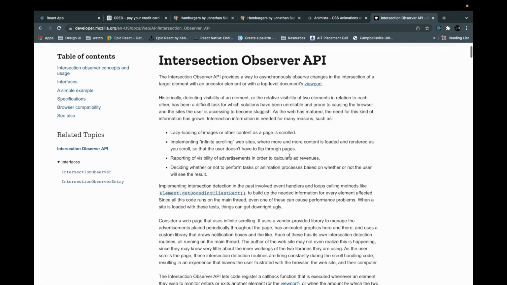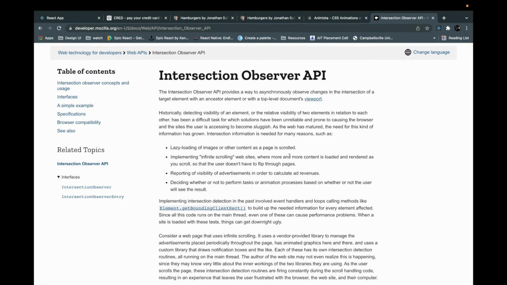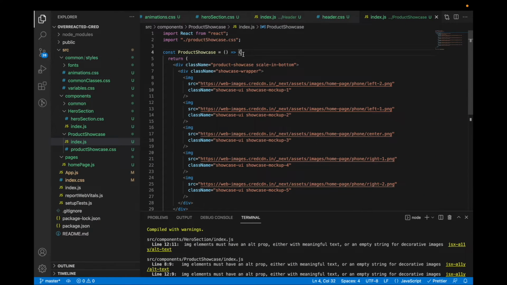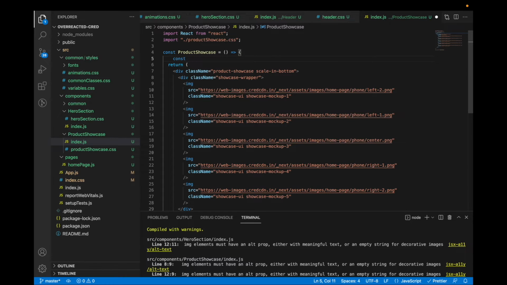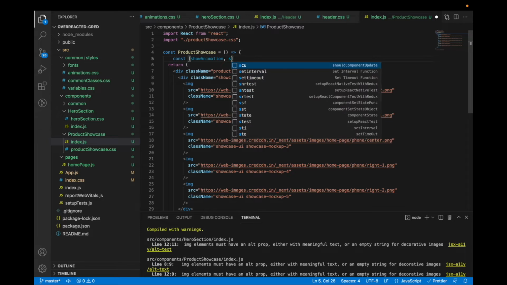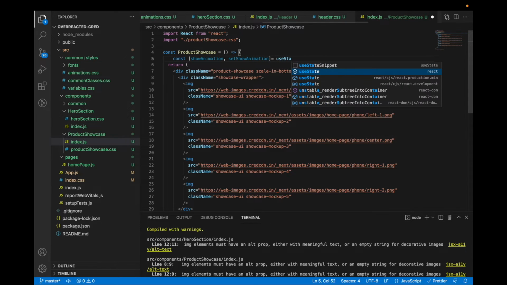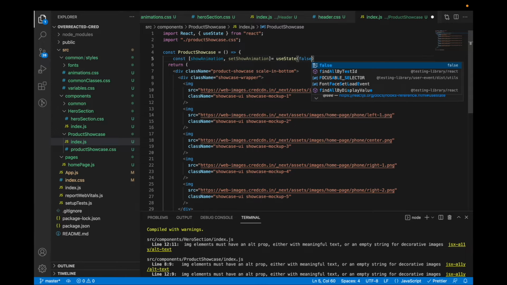Intersection observer API is a great API provided by the browser, and it's good to use it instead of event listeners to keep track of the user scroll event, right? So let's start with this. I'll explain what intersection observer API is and how to use it. But first of all, we will need a state, obviously, which will be show animation, which will tell whether or not to show the animation. So useState, set show animation. By default, this will be false, obviously.